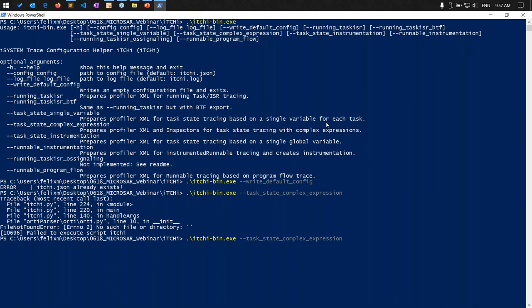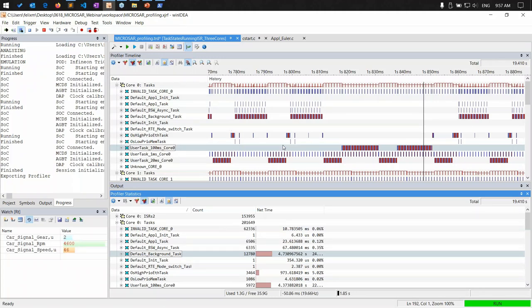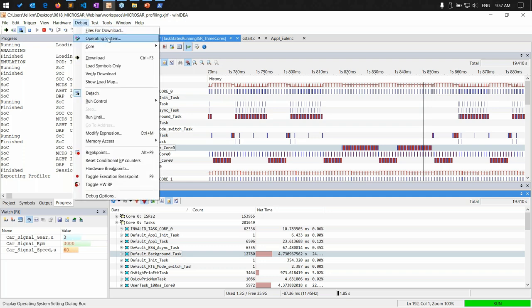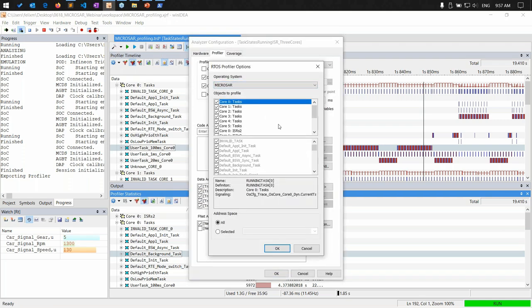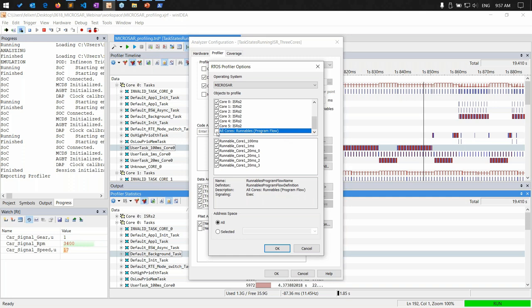Then we would go ahead and run that and add the runnable program flow option. I won't execute it because I assume that error, whatever it is, is still there, but you would execute this command and your profile XML will update. And then in my case, the profile XML already has the runnables in it. So again, make sure that you have the right profile XML selected. And then if you go to the configuration and scroll down, you will have another object here. It's called all cores runnables via program flow. And as you can see, it contains the runnables that I have specified in my iSYSTEM configuration file.